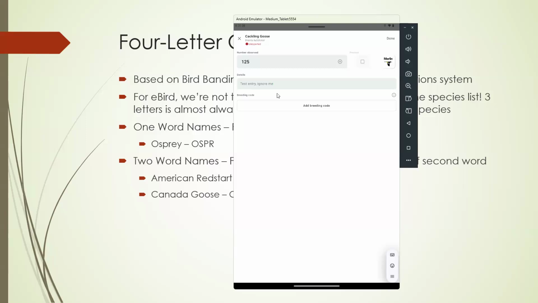Did you count them by 5s? Did you count them by 100s? Did you have photos? What did you get? Just put in the best information you have because the reviewer wants to know any information you have. And then we're just going to hit done.